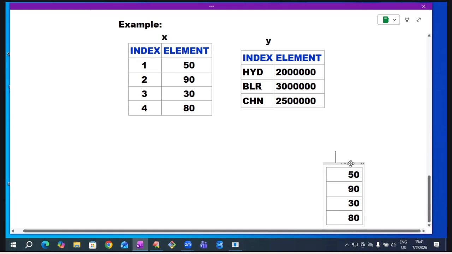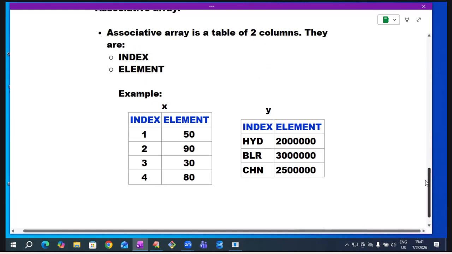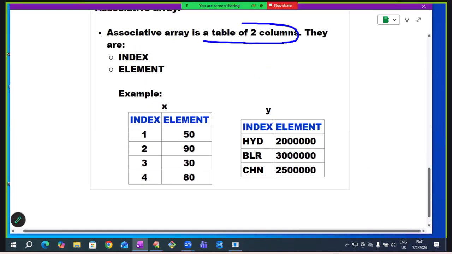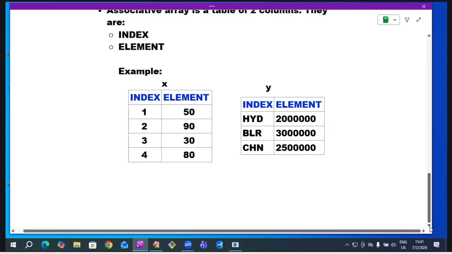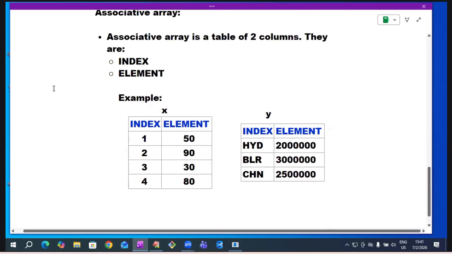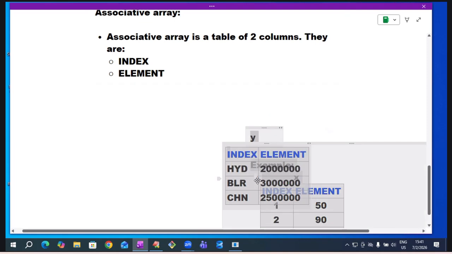That's it. So what is an associative array? It is a table of two columns. What are those two columns? Index, element. Here the index can be number type, the index can be varchar2 type. In an associative array, the index can be number type and the index can be varchar2 type also.